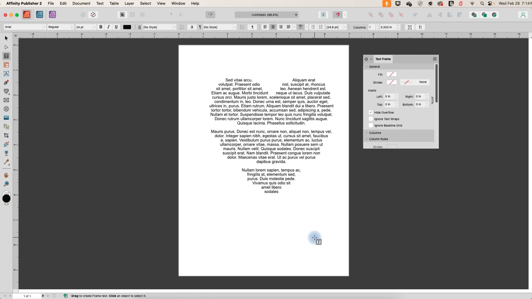So that can make for some fun layouts, particularly in magazines or book style layouts.